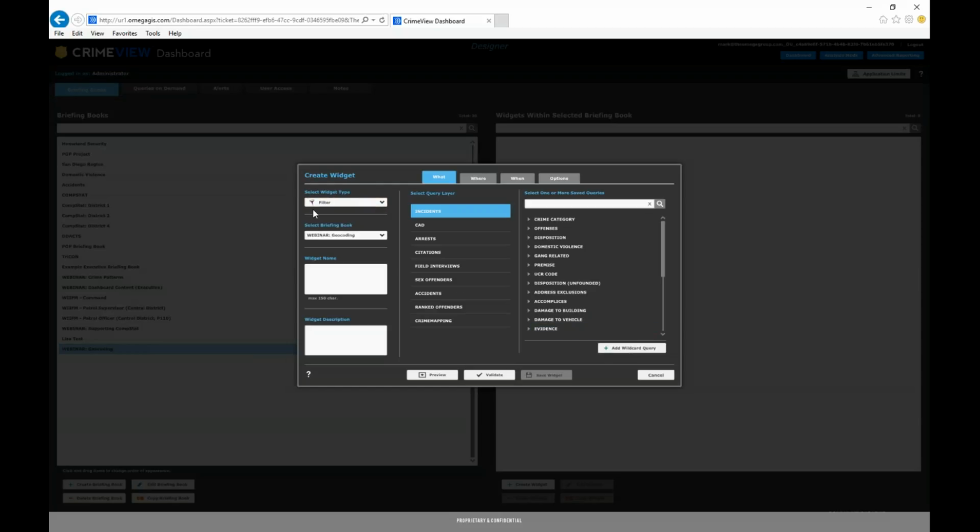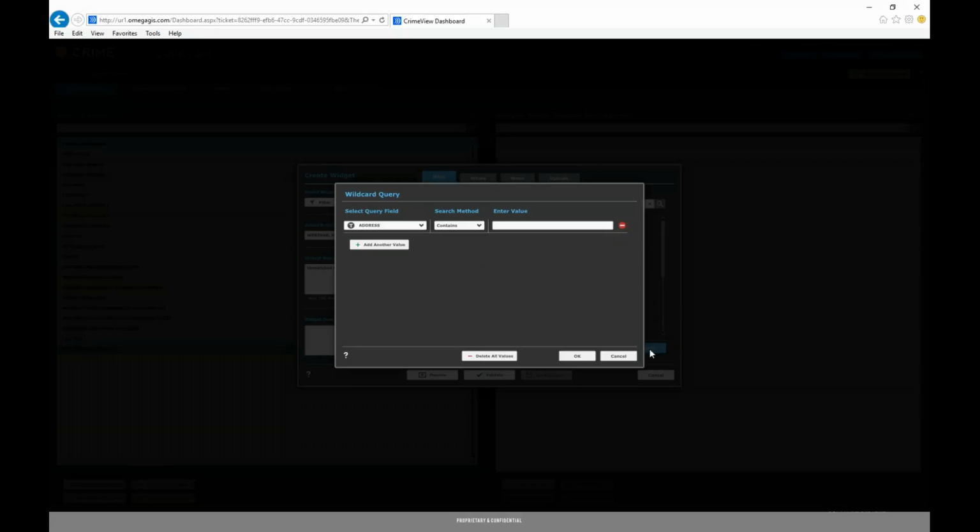I want to make sure this says filter widget up at the top, and we'll give it a name, just something like, we'll use all dates here. For now, I'm going to choose incidents, and on the right-hand side, you can look through here. Some dashboards will actually have unmatched record save queries. Not every single one does, though. So if you are missing that query, you can come down here to add a wildcard query at the bottom.